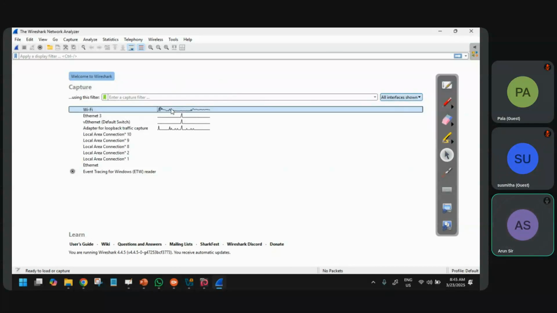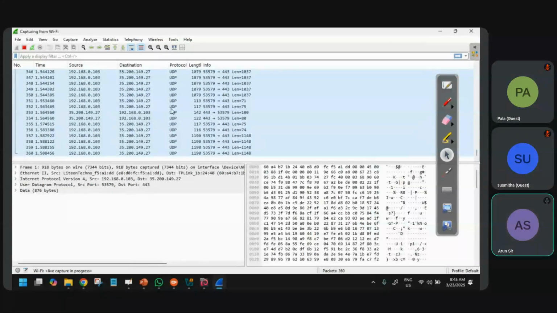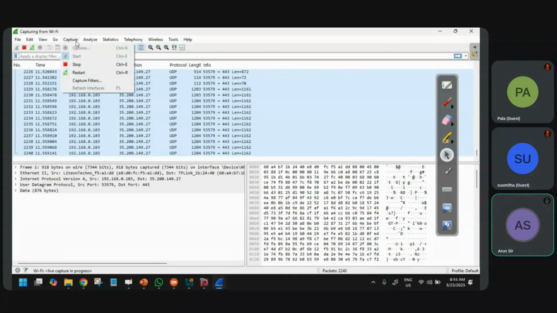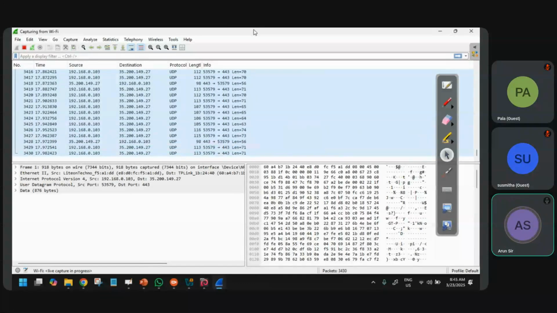So let's say I'm selecting this Wi-Fi capture. I'll let it run for some time. I can start the capture, so it has already started. Let's say I'm running it for some time, checking if any TCP packets or UDP packets are captured. And after that, I'll click on stop.